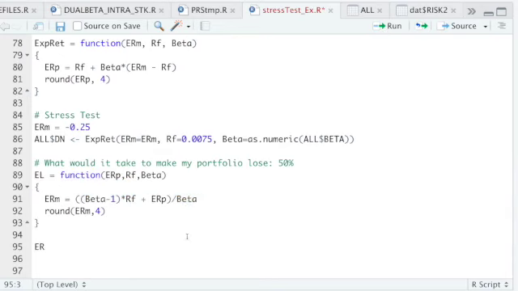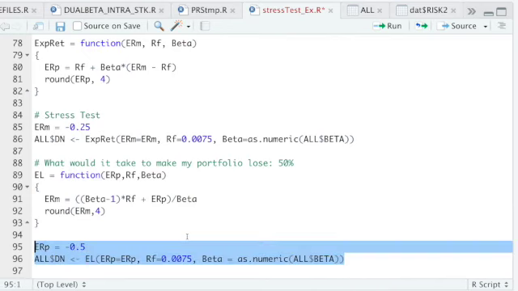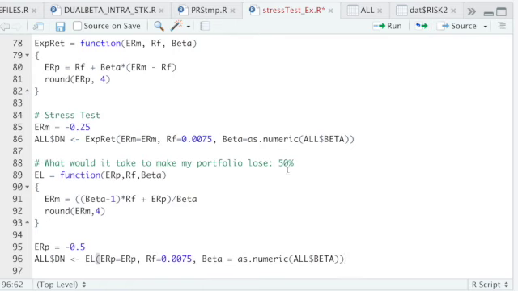and then I'll make the expected return of my portfolio equal to negative 0.5, and then I'll do all, down, and then I'll use this function by running EL. ERP is equal to ERP. My risk-free rate will be equal to 0.0075, and then beta will be as numeric, all beta. So we'll go ahead and run these two lines. We'll take a look at all.